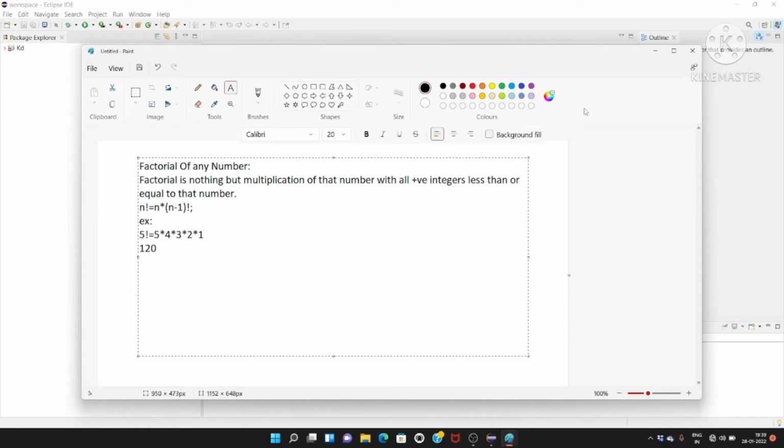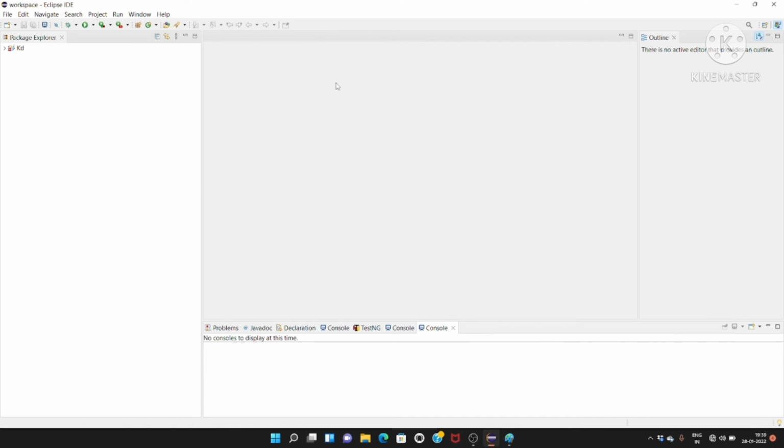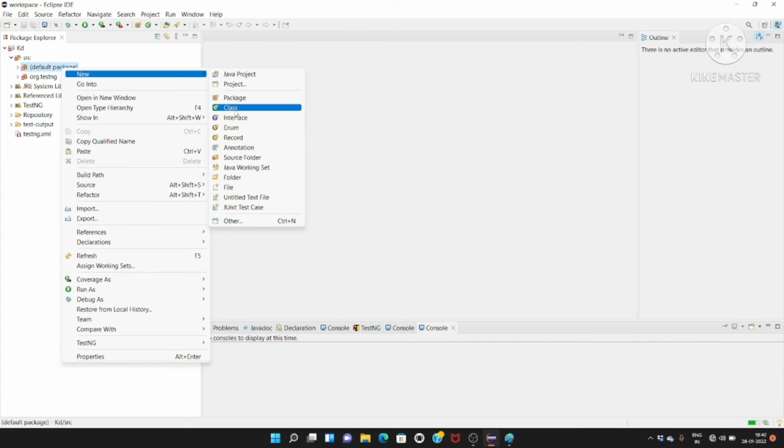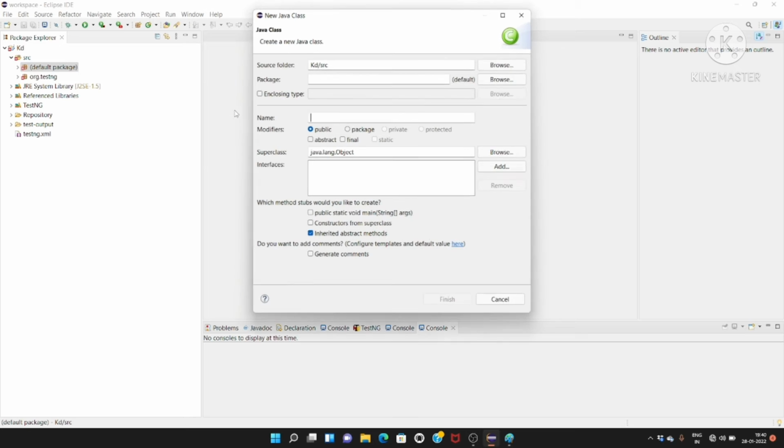So now we will see the program for finding the factorial of any number. First of all, as usual, we have to create a class for any new program. Here factorial, click on this method and click on finish.